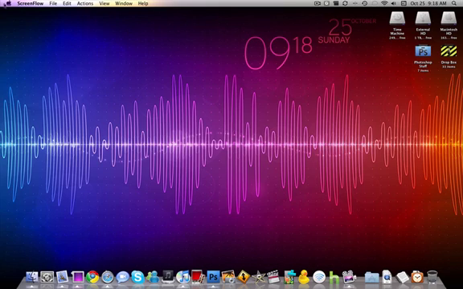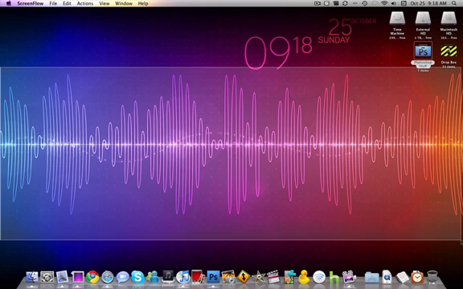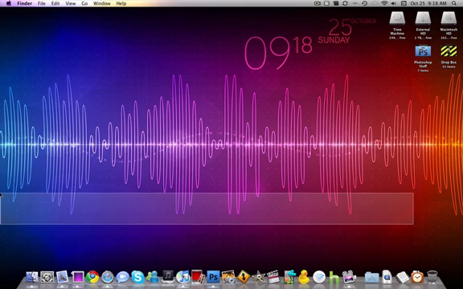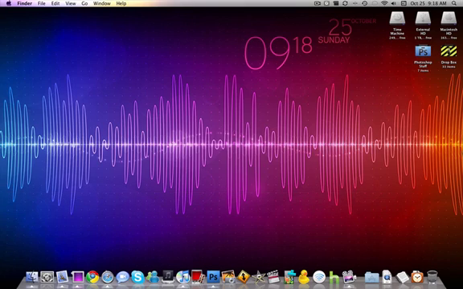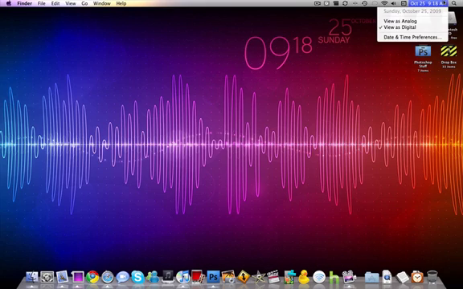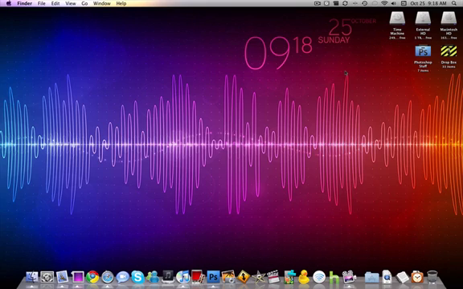So you guys can see right here, this is a wallpaper live clock, basically. It's a nice little sound waves wallpaper, and then it has the time and the date, which I really, really like. And you guys can see it's accurate because it's 9/18, and it's 9/18 up here, October 25th. So I really, really like it.